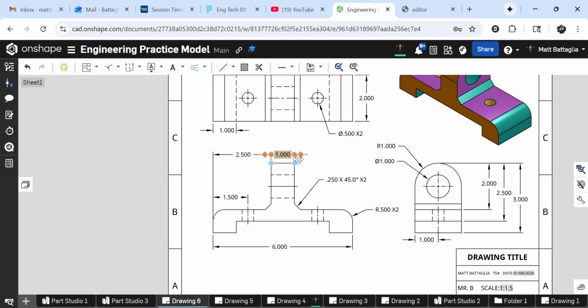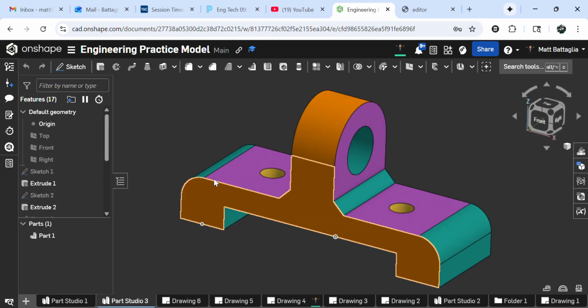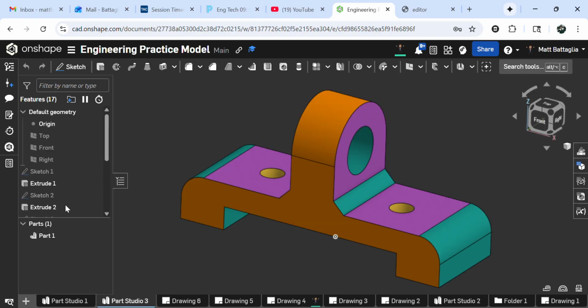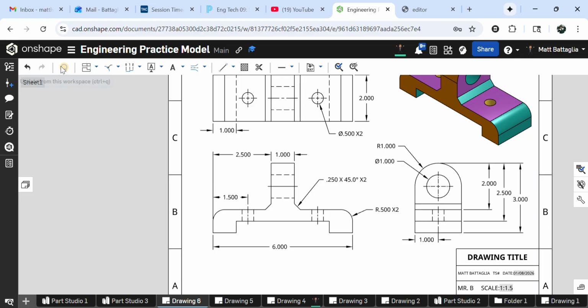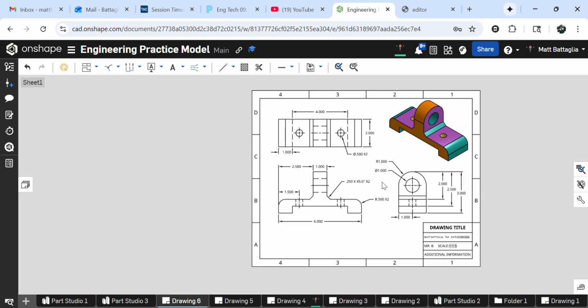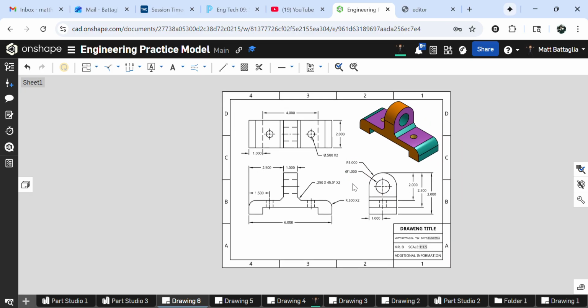If one of these is incorrect, like let's say that 1 inch isn't 1 inch, it's 1.01, you would have to go back to your Part Studio 1 or wherever your Part Studio is. You would have to fix the model where you've made your mistake. You would then have to go back to your drawing and hit the refresh button, which should then update the model in the drawing. That is the only way to fix incorrect measurements.